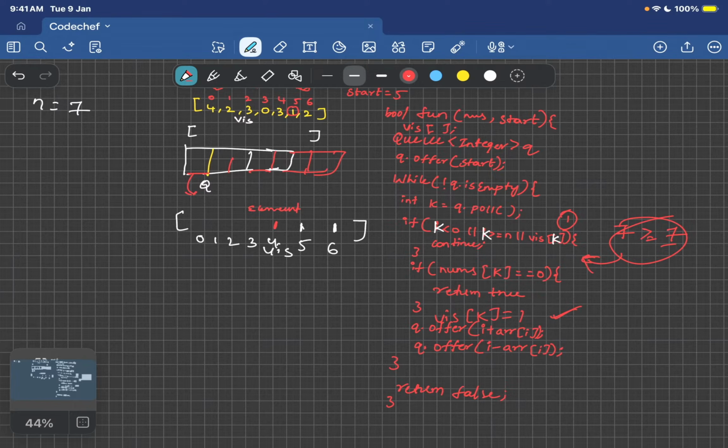Now you will be getting 1 out of it. Now once you got 1, you will be checking whether nums of 1 is 0 or not. If you check here, nums of 1 is 2. So what you are going to do is, at 1 you will be making it visited, and you will be adding I plus array of I. You are moving to the right, so you will be adding 2 plus 1, that is 3. We'll be adding 3 to the queue and minus 1 to the queue, because 1 minus 2 is minus 1.